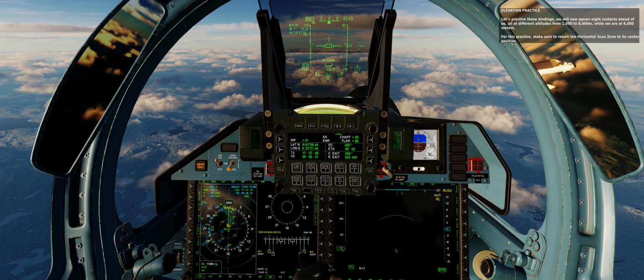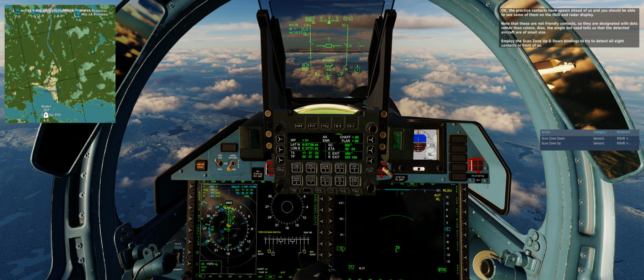We will now spawn 8 contacts ahead of us, all at different altitudes from 1 to 8,000 meters, while we are at an altitude of 6,000. For this practice, make sure to return the horizontal skin zone to its center position. Okay, the practice contacts have spawned ahead of us and you should be able to see some of them on the HUD and radar display.